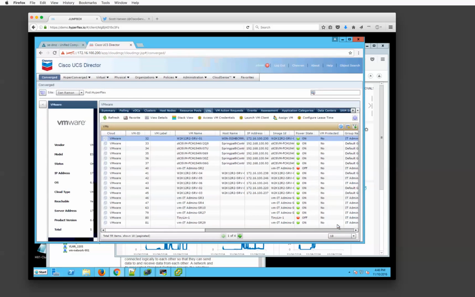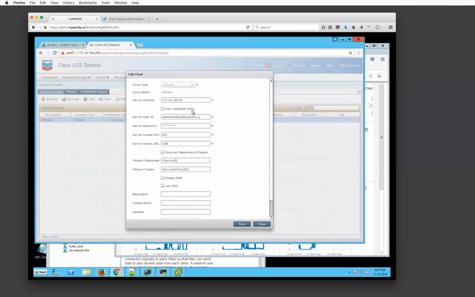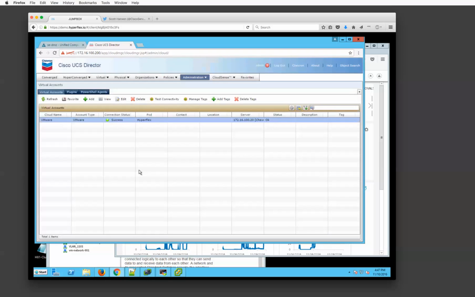Okay, so getting more into what are these VDCs and how are they defined? Let me just show you real quick. The way you actually connect to the infrastructure is inside of administration and then physical and virtual accounts. Under the virtual accounts, this is where my vCenter is. There's the ID, the address for vCenter, the credentials, all that stuff. So this is how I connect any number of vCenters.